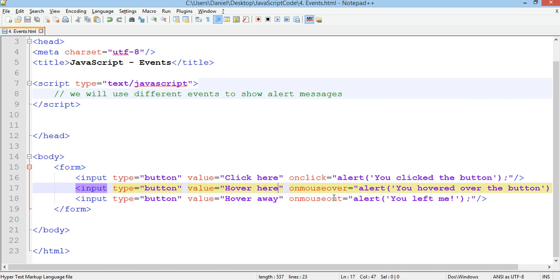There are several other HTML events that you can use to run JavaScript code, and you can also use useful functions instead of alert messages. So you might have the user click a button and it could make a calculation, or it could load something else on the page, or maybe change an image, something like that. Okay, so those are some HTML events.